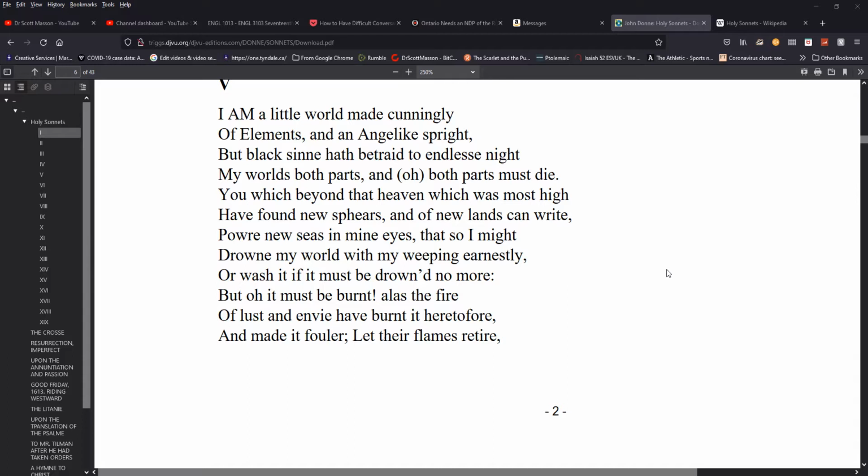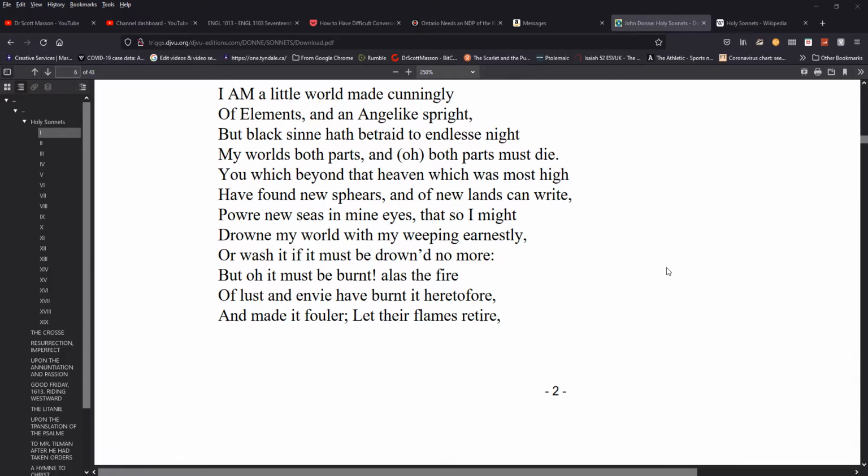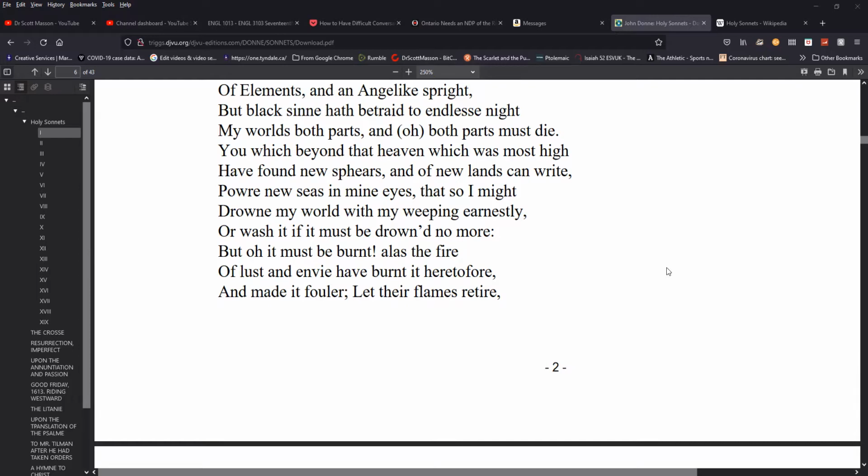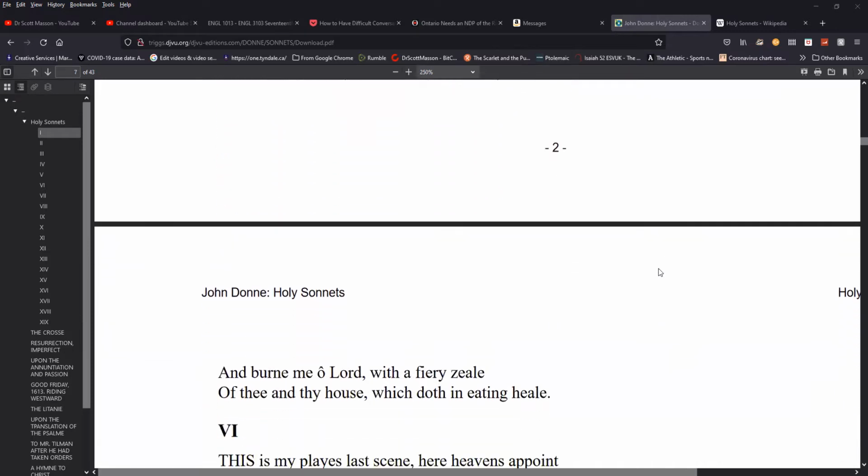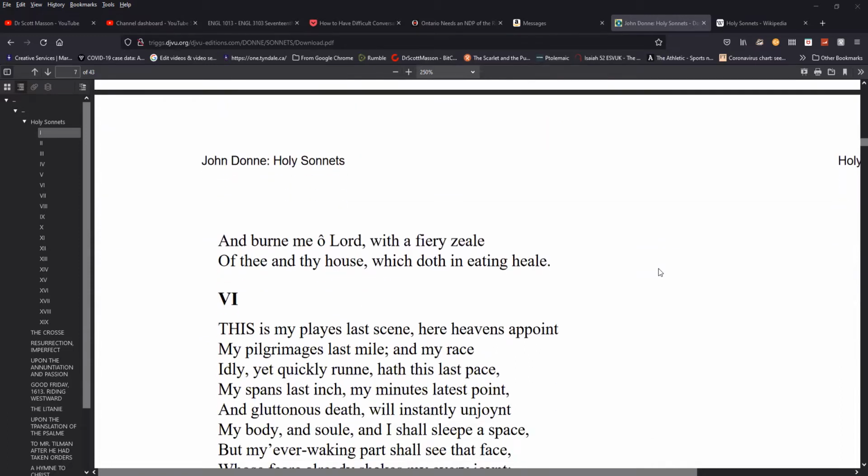You, which beyond that heaven which was most high, have found new spheres and of new lands can write, pour new seas in mine eyes, that so I might drown my world with my weeping earnestly, or wash it if it must be drowned no more. But oh, it must be burnt. Alas, the fire of lust and envy have burnt it heretofore and made it fouler. Let their flames retire and burn me, O Lord, with a fiery zeal of thee in thy house, which doth in eating heal.